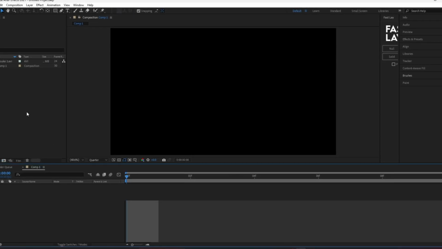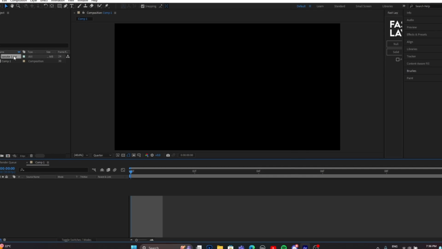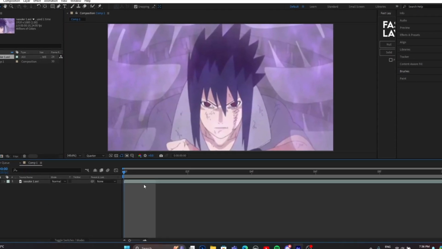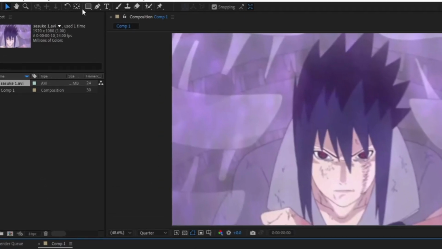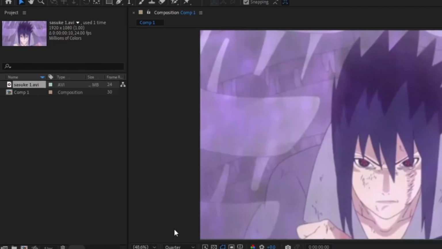Alright guys, so once you have your interface, all you're gonna do is select your clip, click and drag it onto your timeline. So you will have your clip ready. And from here, you will have a few options, a few tools at the very top left as to what you want to do with your clip, or things to help you do things to your clip.